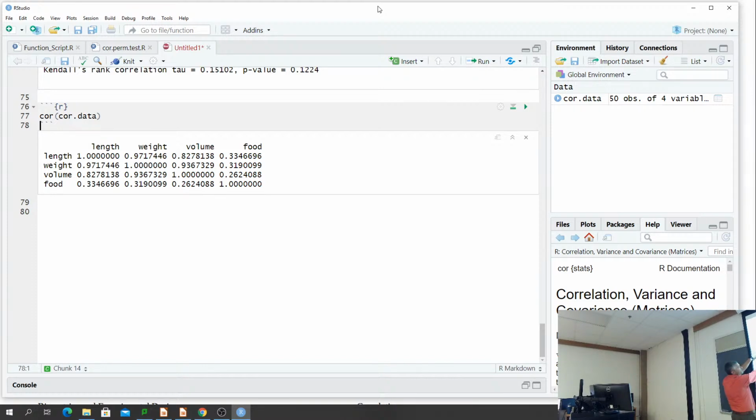Length and weight, 0.9717. So if you're reporting a table of correlations, you really only need to report either the upper diagonal or the lower diagonal. You don't need to report all of this. But this is a quick and dirty way to look at all of this stuff.